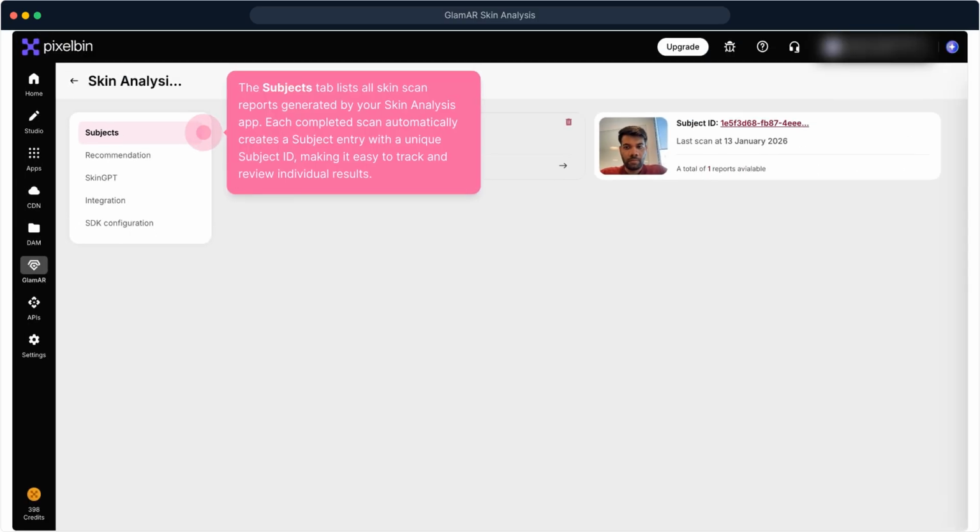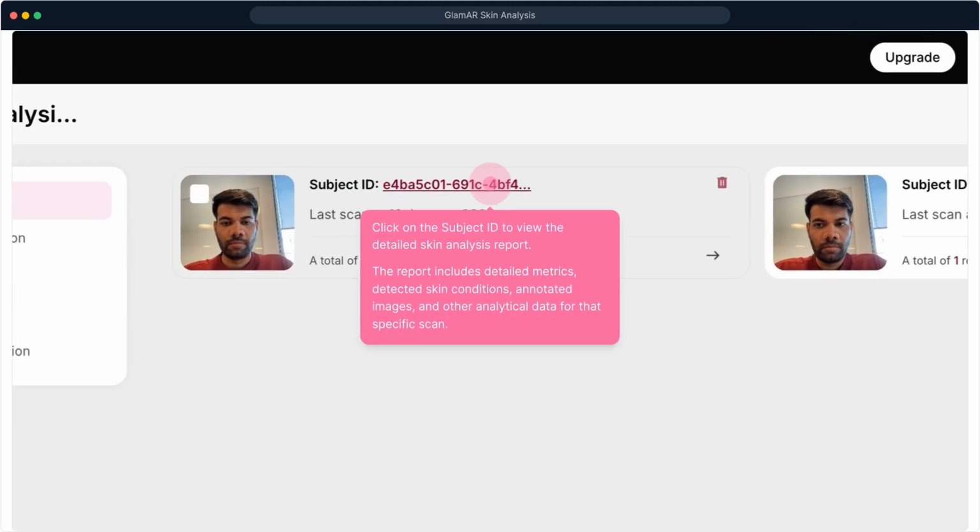The Subjects tab lists all skin scan reports generated by your skin analysis app. Each completed scan automatically creates a subject entry with a unique subject ID, making it easy to track and review individual results. Click on the subject ID to view the detailed skin analysis report. The report includes detailed metrics, detected skin conditions, annotated images, and other analytical data for that specific scan.